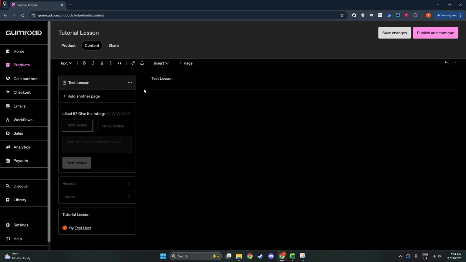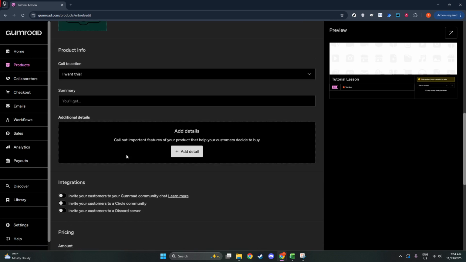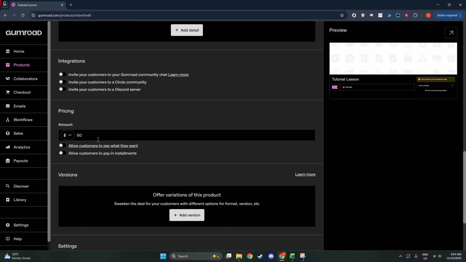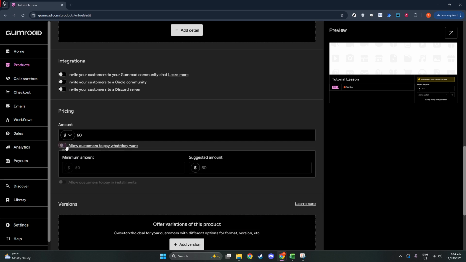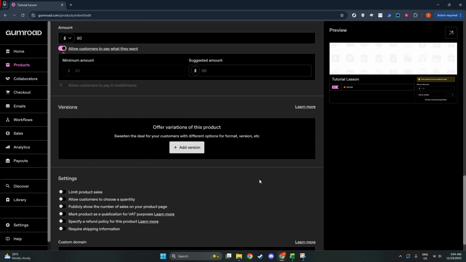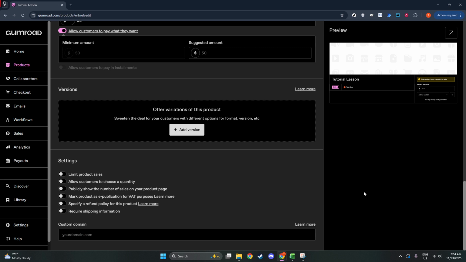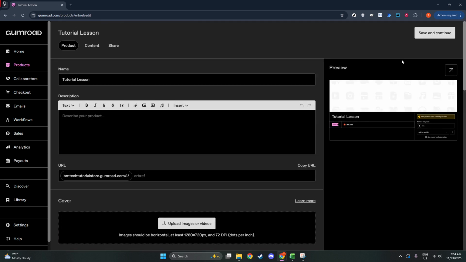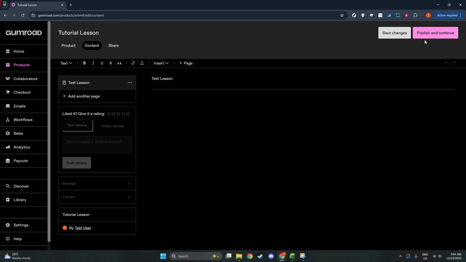Before publishing, check your checkout and additional settings. Add custom fields if you need to collect specific student details, and connect any communities you offer, like Discord or Circle, so buyers are automatically invited after purchase. When everything looks good, click Publish. Gumroad will generate a product page link you can share anywhere, on your site, social media, or in your emails, to start enrolling students right away.